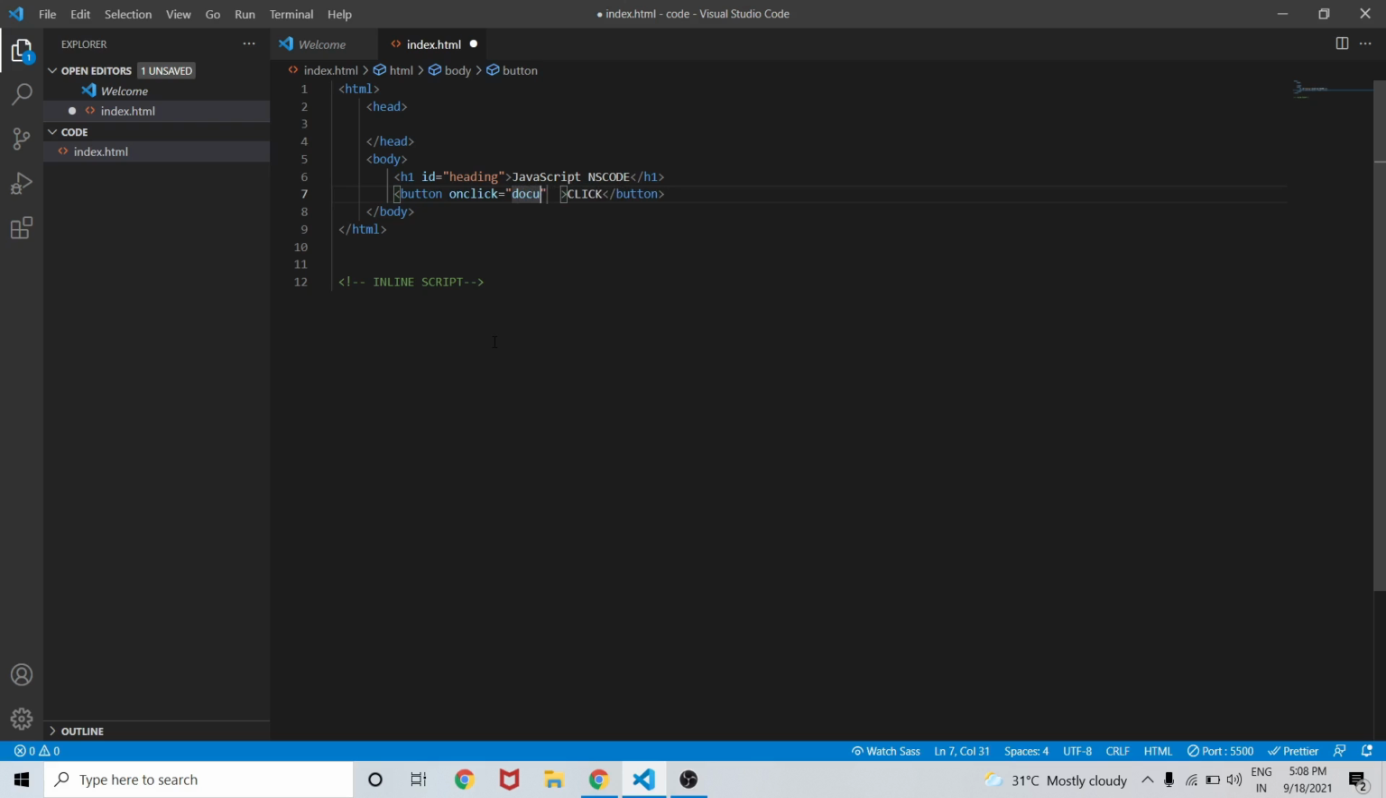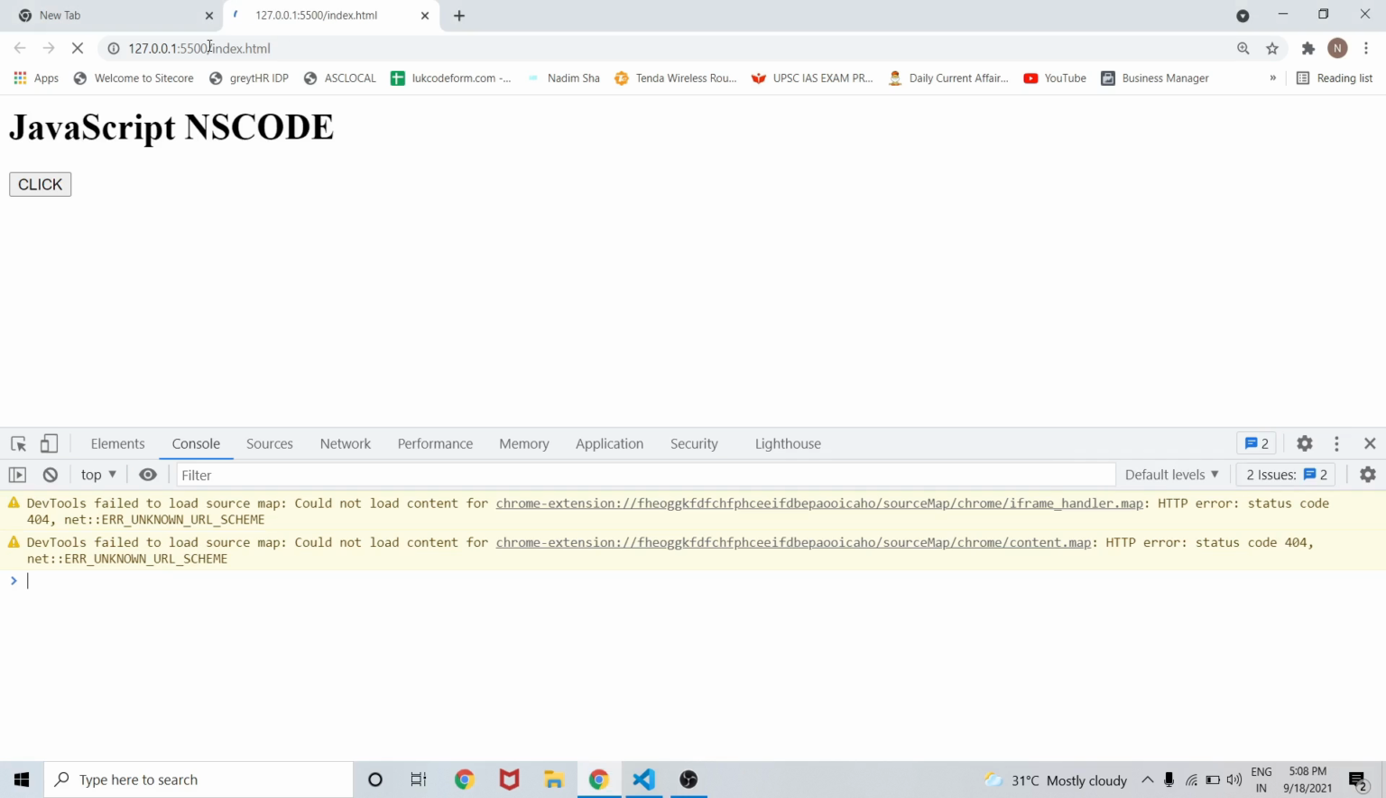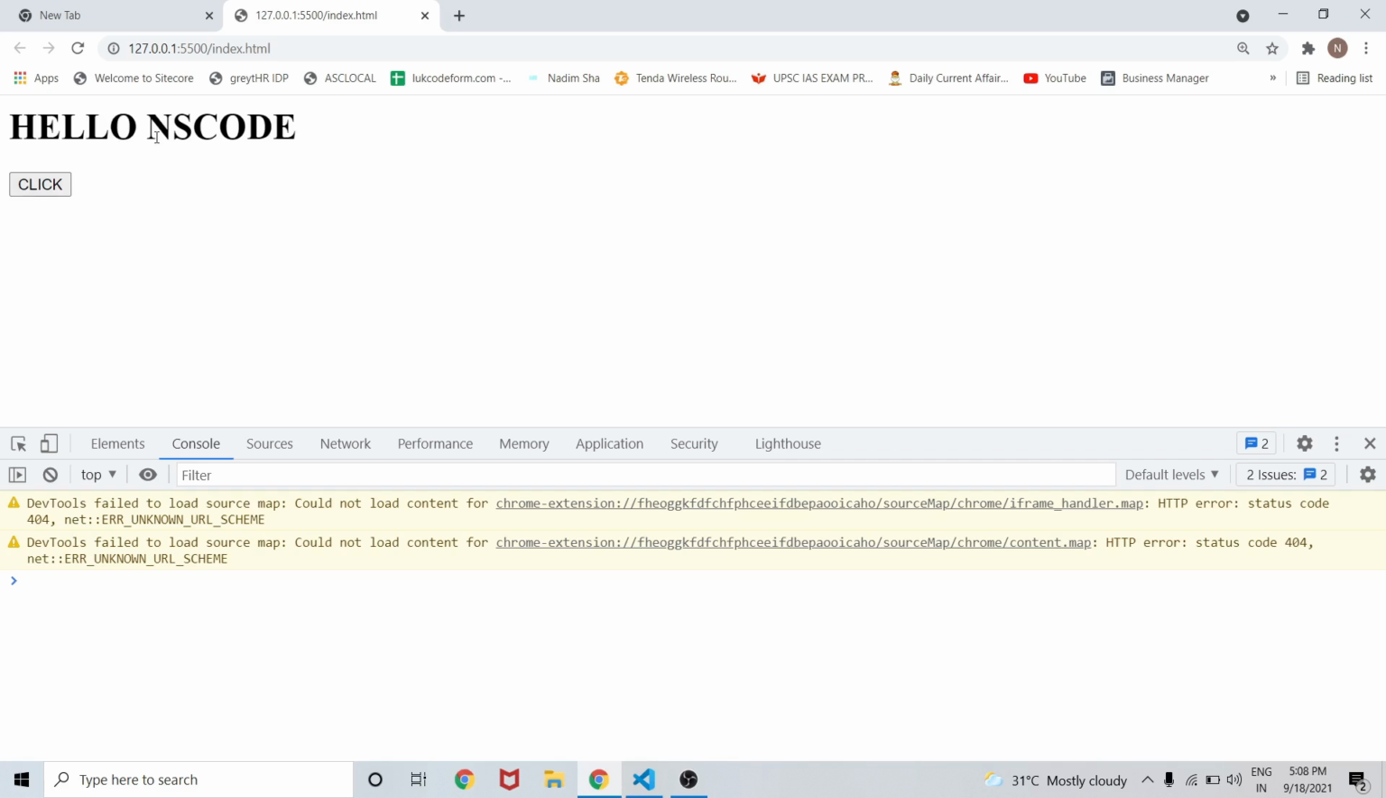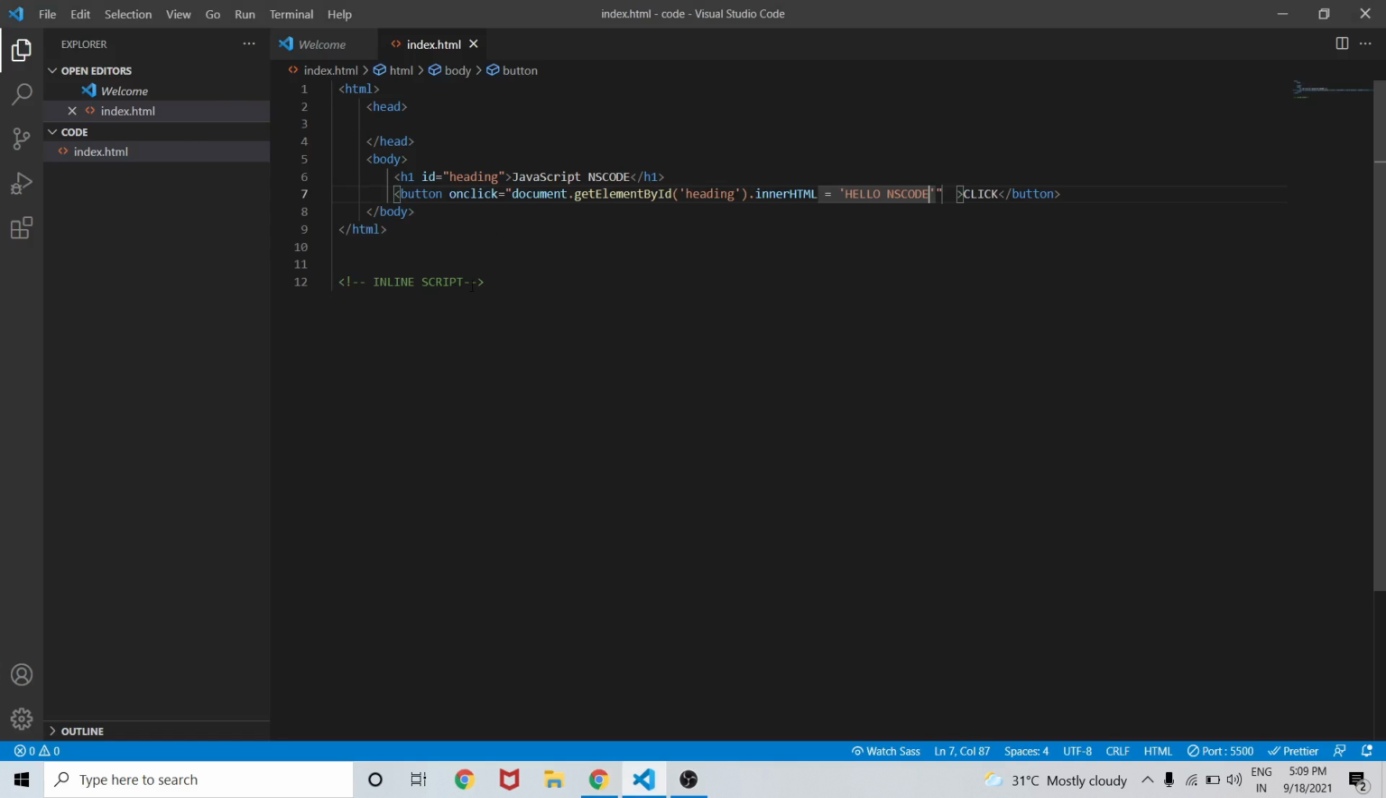So we will write document, meaning this index.html document, dot getElementById, the ID which is heading, dot innerHTML equals hello NSCODE. So here on click we are writing document.getElementById. As you can see here, on click we have the change of the h1 tag's inner HTML. When I click, the h1 inner HTML is getting changed.